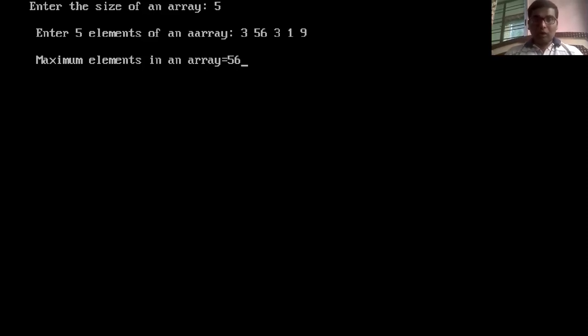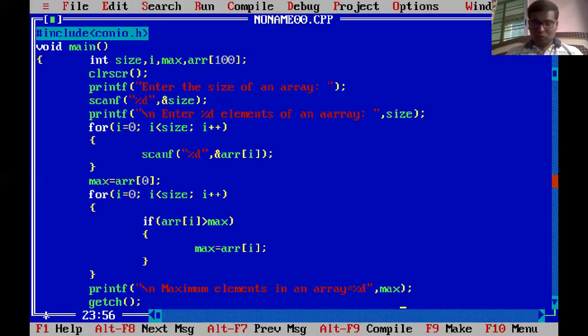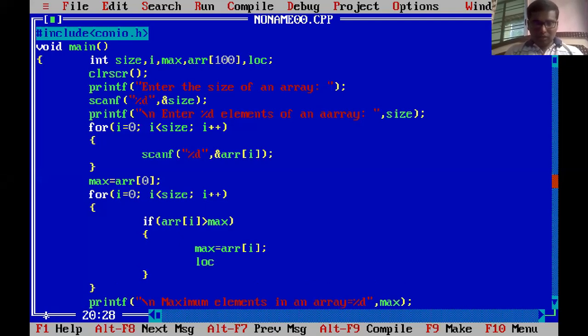Suppose I want to print the location of that maximum element also, so how can I print that location? The simple logic is that for that I need to consider one variable. Let me consider that location loc, which will store the location of that maximum element. And then in that if part I can write location is equal to i plus 1. This is the simple logic.